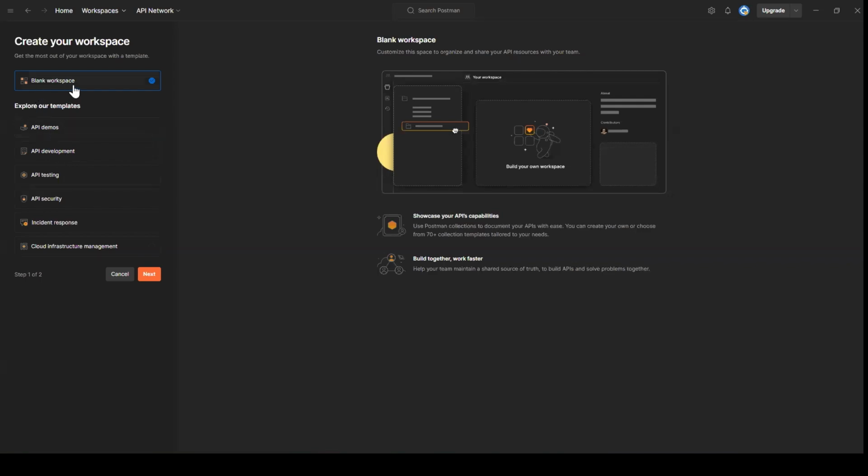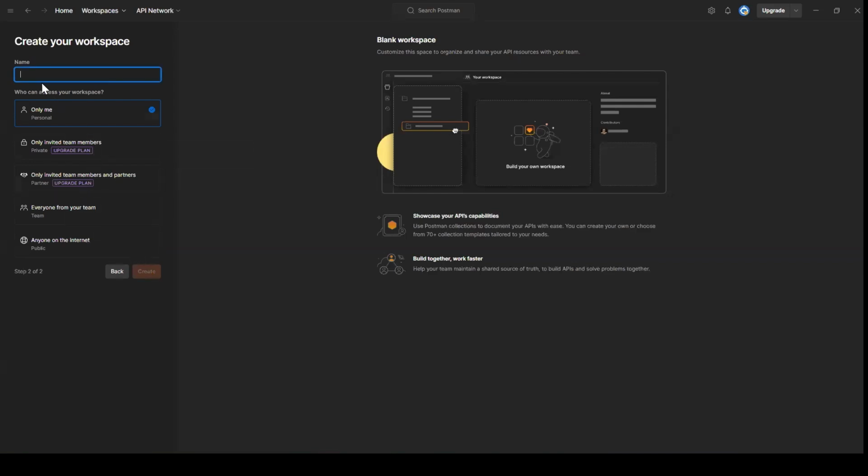Once you click on the blank workspace, you click on next, then you can enter the name of your workspace. So let's enter the name of our workspace. Let's enter Branchsoft API testing.